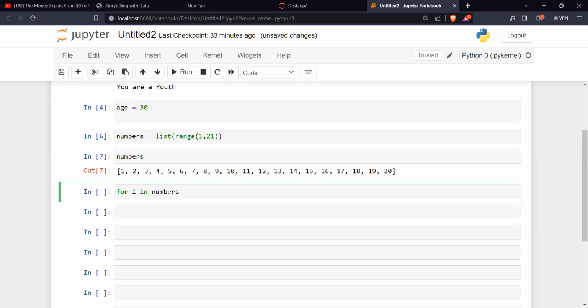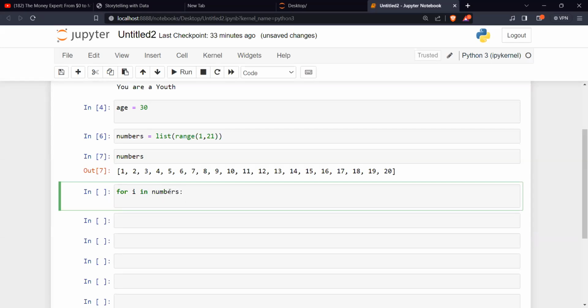For i in numbers. Then numbers times 10. Okay, numbers times 10, let's use that one first. So what do you want to do? You should print it. Print numbers times 10.